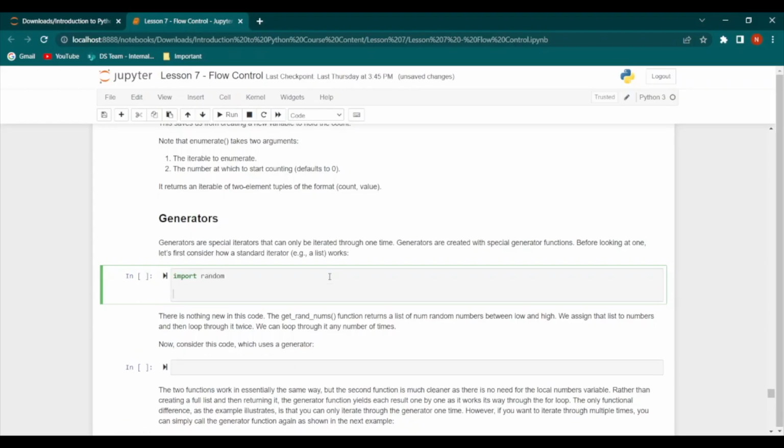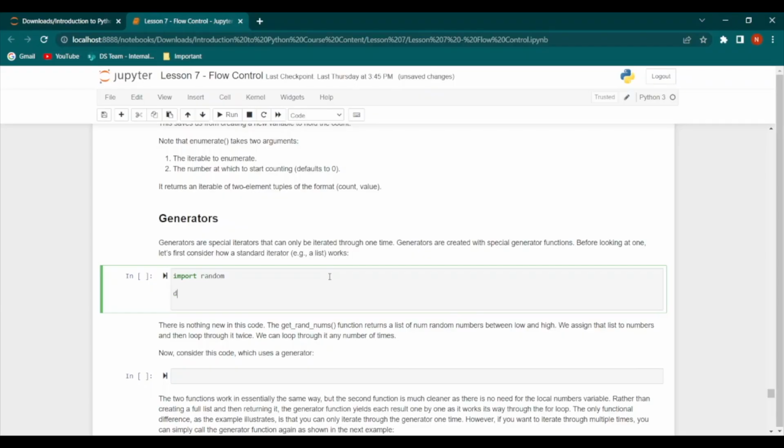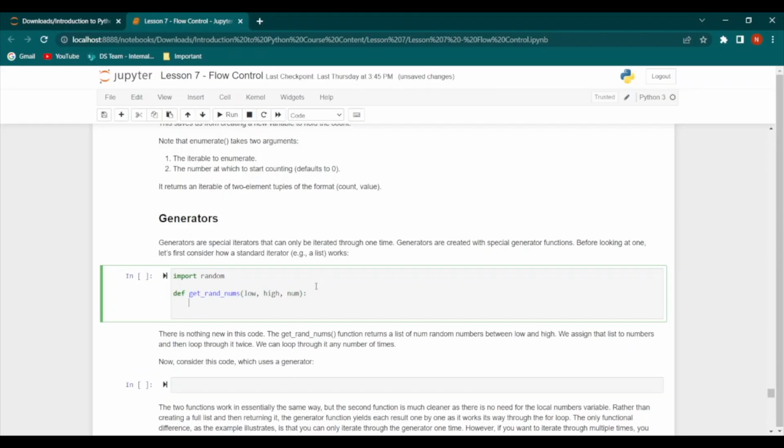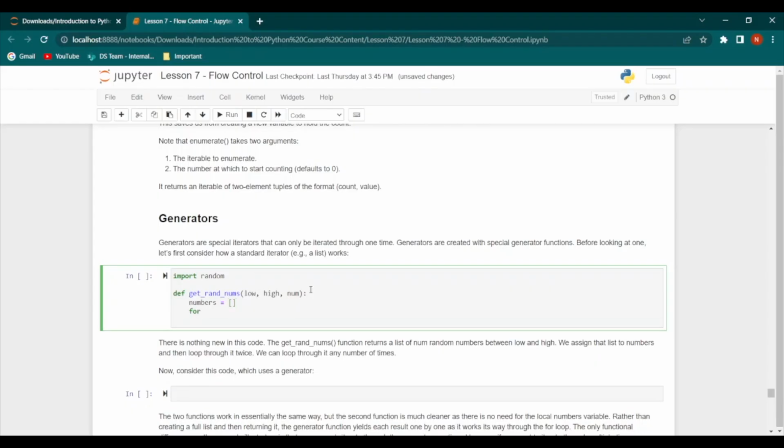Let's first consider a standard iterator, something like this. So we will import random, then we will define get_random_numbers with low, high, and num. Then we have numbers equal to an empty list, for number in range(num).